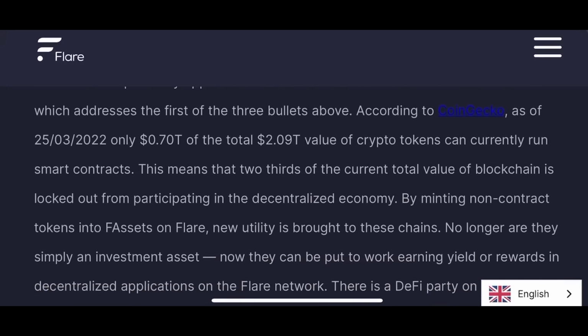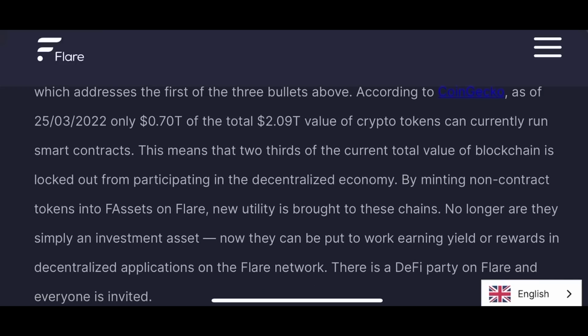By minting non-contract tokens into F assets on Flare, new utility is brought to these chains. No longer are they simply an investment asset, which I call a pet rock. So you think of it like Bitcoin. If you can't earn or use it in any way, it's a pet rock. Same with XRP. XRP sitting on your Nano Ledger is a pet rock. Now they can be put to work, earning yield or rewards in decentralized applications on the Flare network.